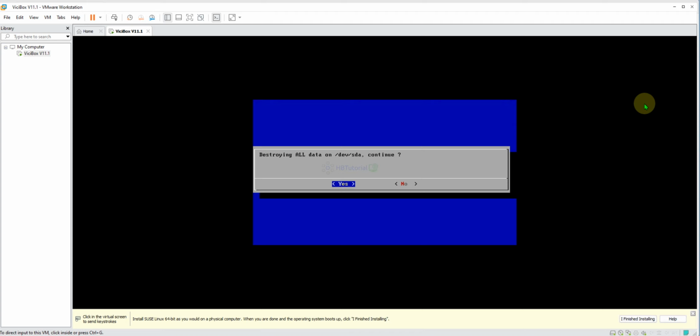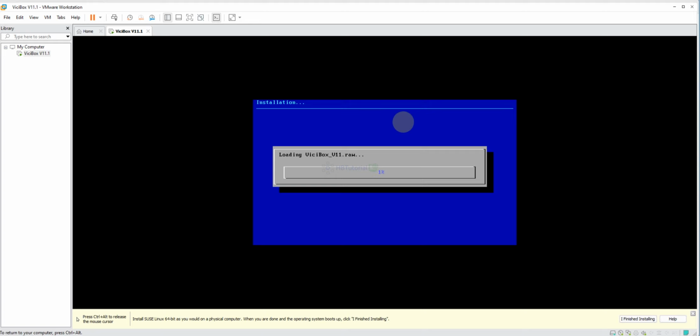If you have important files on the disk that you are using right now, you need to click no. But if you are aware that all the data saved on the disk you are using for the installation of the Vicibox is of no use, or it's clean, you can now press enter for yes. It will go to the next step, and it's now loading the raw file on your disk so that the installation will be done later.